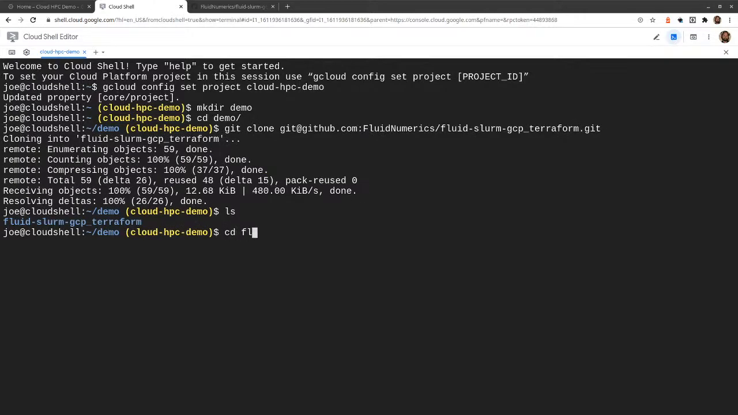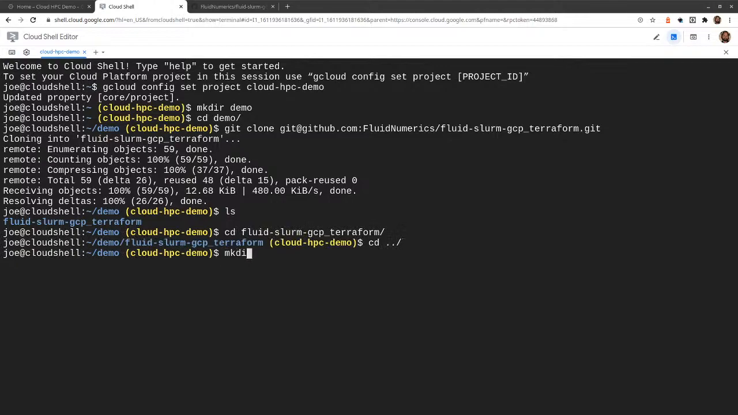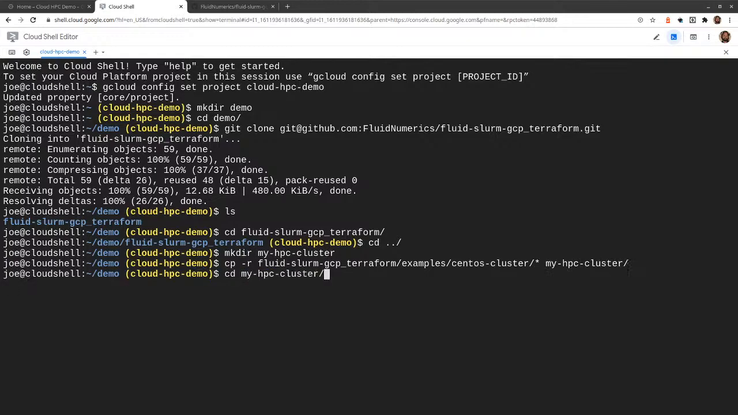All right, so if we go inside there, oops, no, I don't want to go inside there. What I want to do is make a new directory for the new cluster that I want to be deploying here with Terraform. So let's call it, I don't know, my HPC cluster. So then we'll copy recursively everything underneath the Fluid Slurm GCP examples for the CentOS cluster into my HPC cluster, there we go.